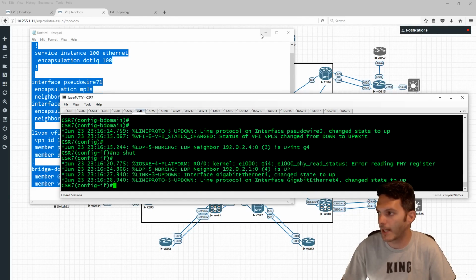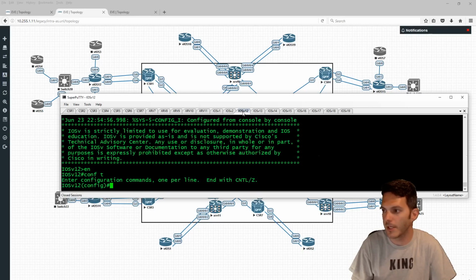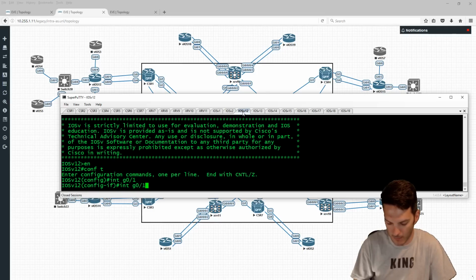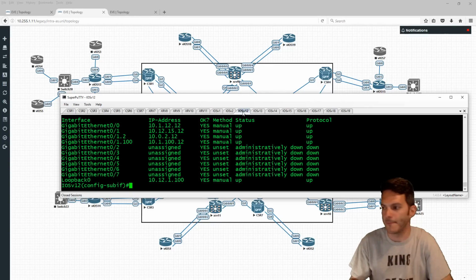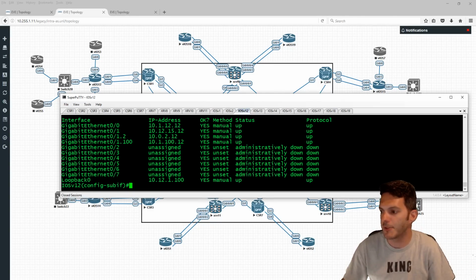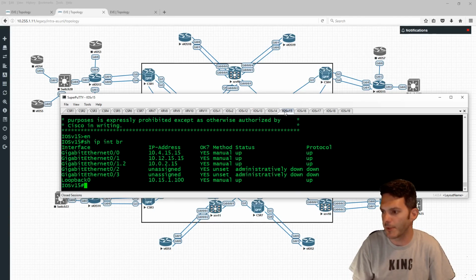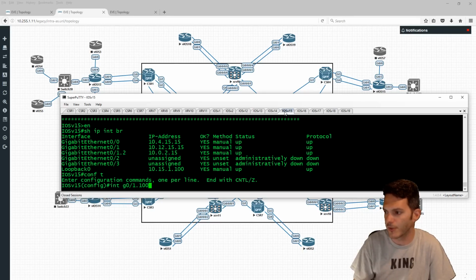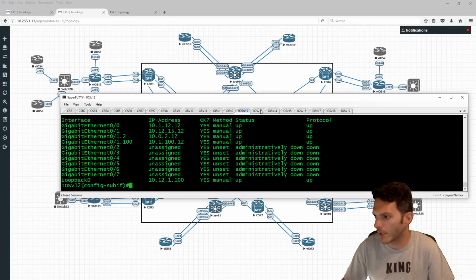Now that I've gotten that configured, let's go over to IOSv12. And on interface gig 0/1, we'll type .100, and we'll type in... so I already have a 10.1.100.12, which is fine. So I don't need to do anything there. And the same thing with IOSv15. I don't have one here yet. So what I will do is on interface gig 0/1.100, encapsulation dot1Q 100, and on 12 I use 10.1.100.12.